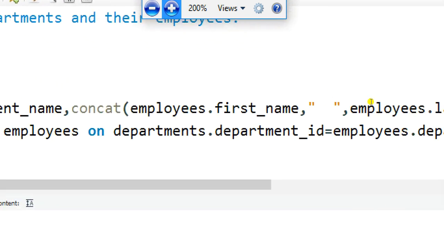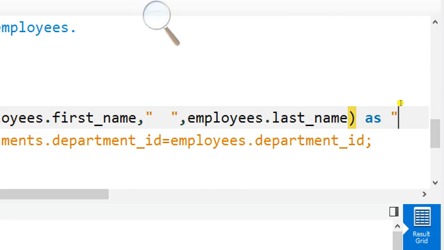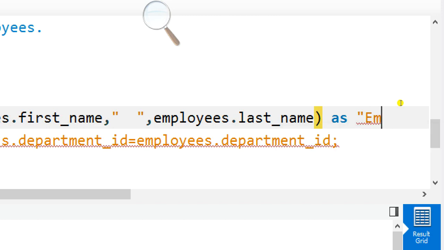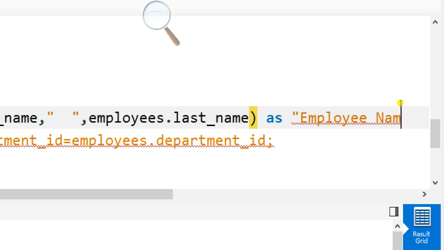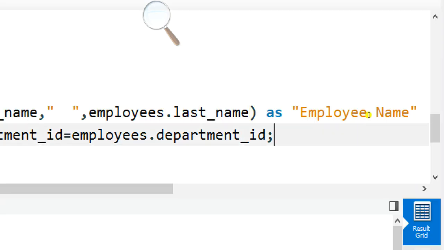So after the concatenation, we have to bring an alias here. So we just say as employee's full name, or employee, or you may even say employee name. So as employee name. Okay, so let's execute it once more.